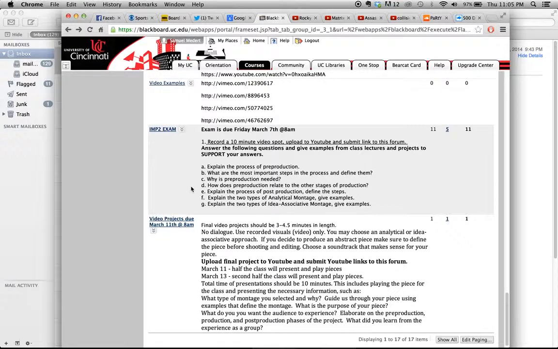How does pre-production relate to the other stages of production? Basically, it's what I just said. It's harder to shoot if you don't know what scenes you're going for ahead of time. Production can't happen without successful pre-production because you would waste time or you just wouldn't get it done. So pre-production relates to the other stages of production because without it, you don't get to the point of production or post-production.